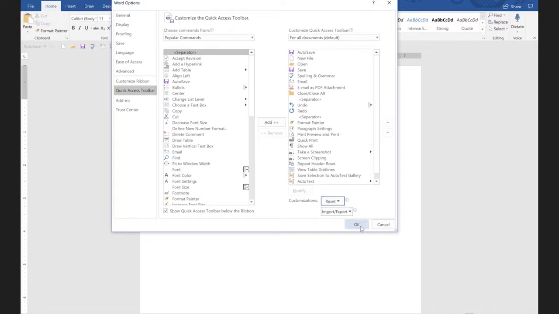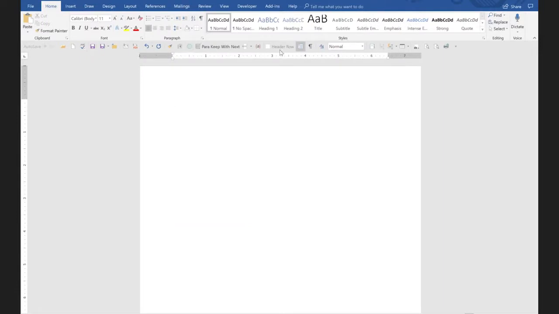So I'm going to go ahead and click on OK. And now look at all these nice tools. These are all the tools that I've created that I like to have on my Quick Access toolbar.